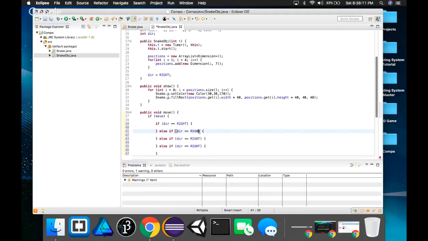So that's good, and then we can go up and down. So then what we need to do is we can say positions.remove, because we can just remove the first one and then add a new one in the desired direction. Positions.add, and then we'll just go like this.